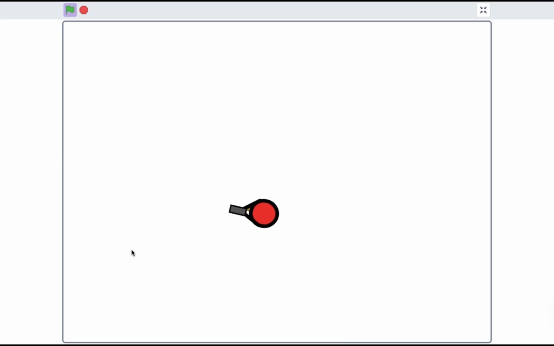Alright, it's time to test this. Make sure there's no flaws in the system. Alright, zombie spawns, we shoot, it despawns. Alright, so now we have a working gun. We have zombies that follow the player, and we've got a moving player.